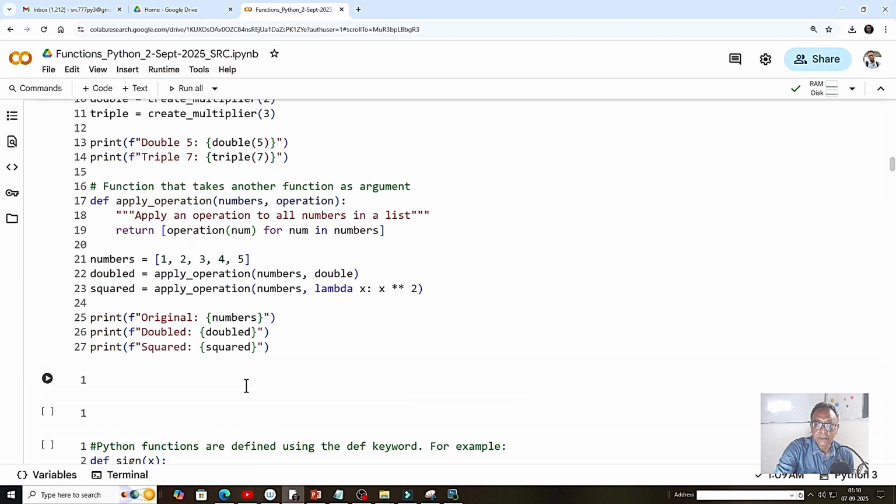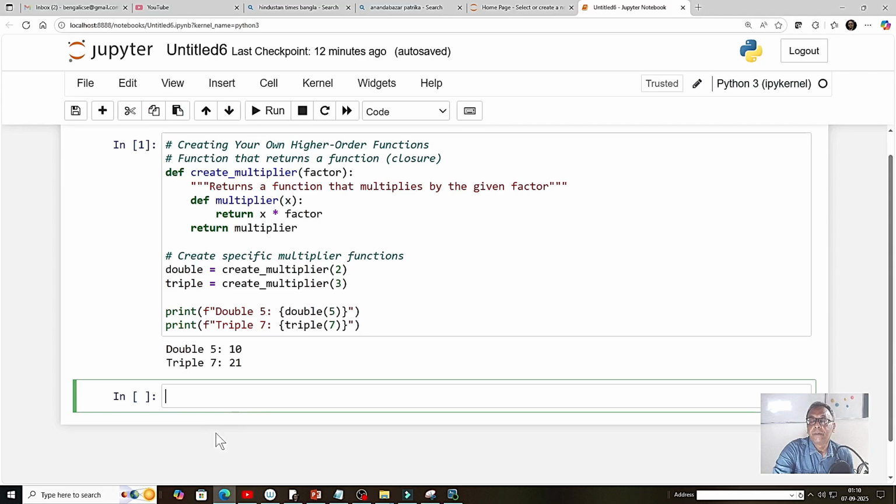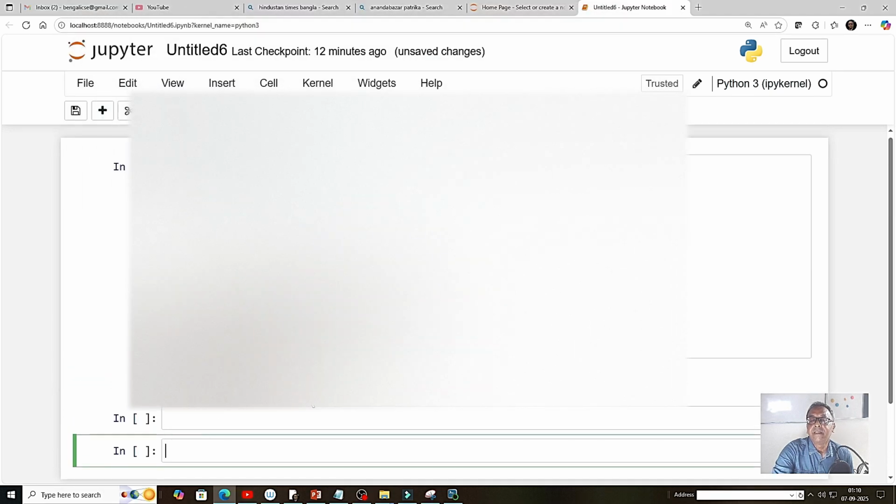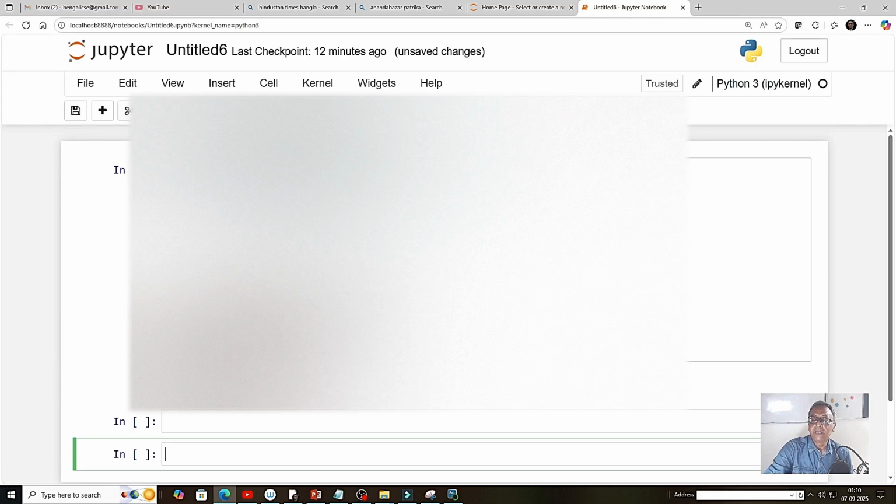So all these examples that I have given in this Google Colab, we can also exercise in Jupyter Notebook. Like here I create multiply, the same function, and you can execute it. The same thing will come, double 5 is 10. So the advantage of Colab is we can put it all together, but in a Jupyter Notebook, one can execute all the functions without any problem.